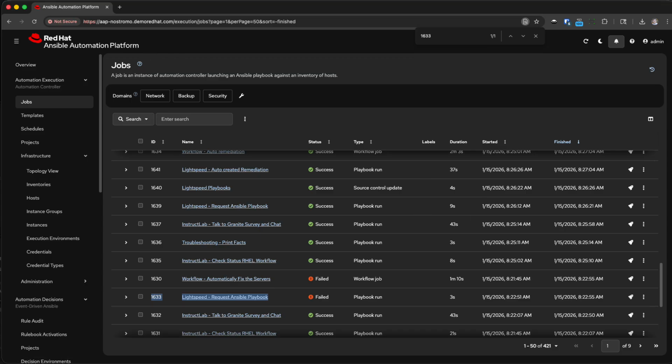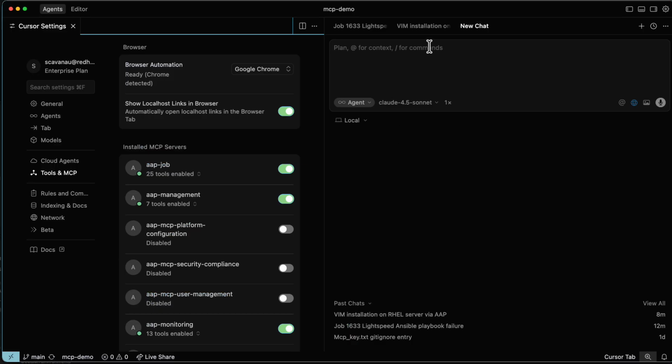I'm going to flip back to Cursor. I'm going to say, in this new chat, hey, I need help troubleshooting to figure out what happened and why it failed for my AAP job, 1633, and gave it the name.